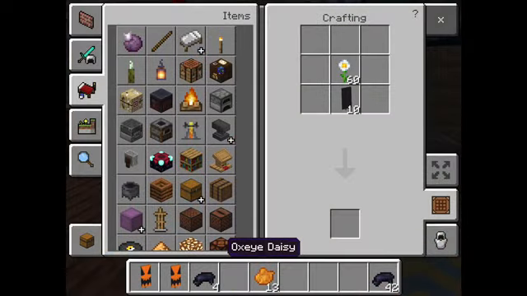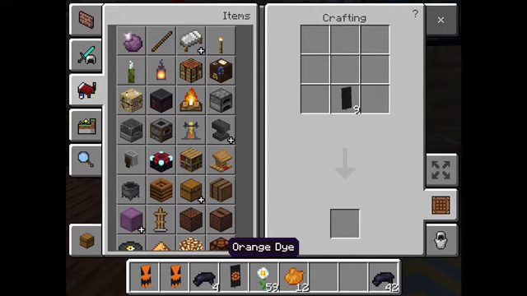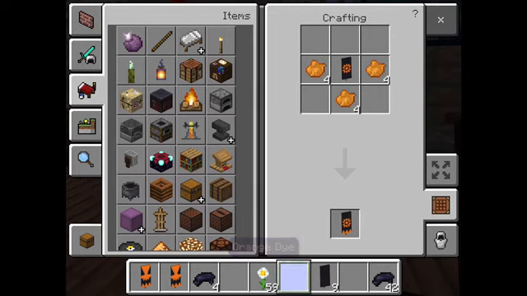Oxeye daisy on the top. Orange dye on the top. Or the very top, sorry, the oxeye daisy goes in the middle. And that will give you an orange flower charge. And you're going to put your black banner. I'm just going to call it the pumpkin banner. Your pumpkin banner in the middle, and make a sort of V underneath it. There we go. So that'll make the bottom teeth. The flower charge goes on the top.